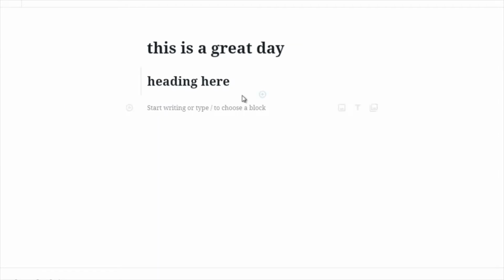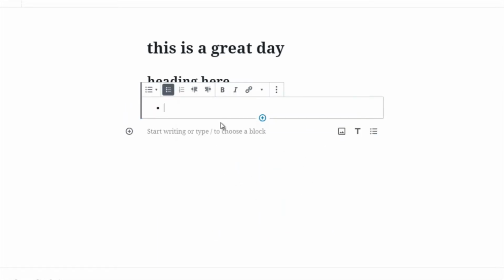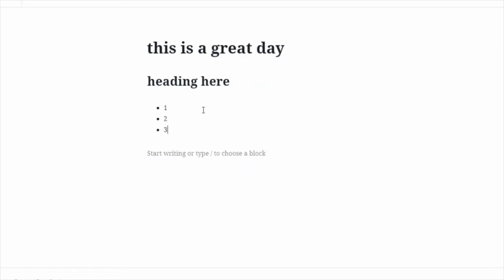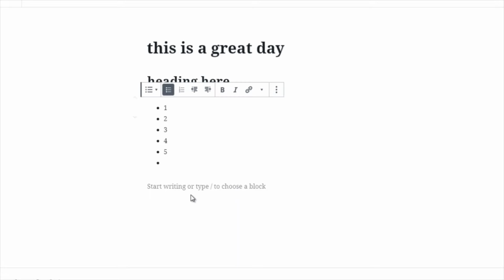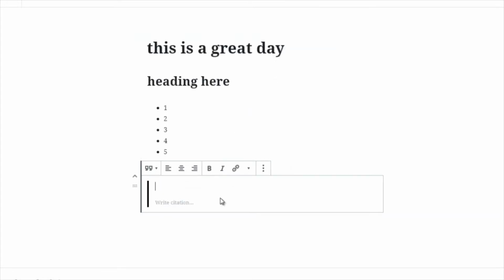All right. So as an example, if we click plus here, and let's say that we want a list. We can put a list here, go 1, 2, 3, 4, 5. And then we're thinking, okay, I want to add an additional block. So I'm going to click this here and I'll add a quote. This is a quote.